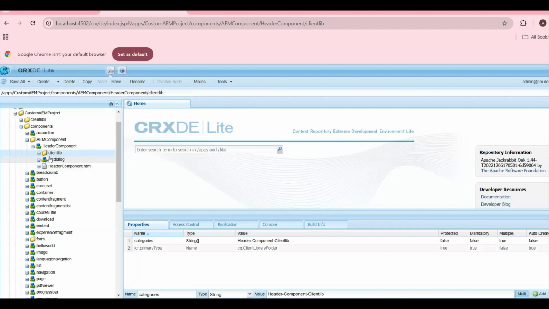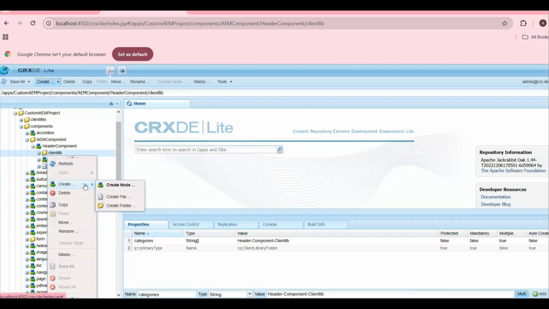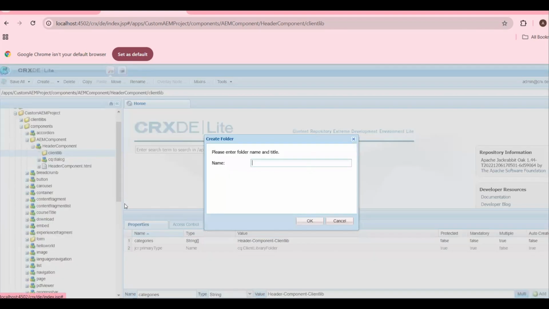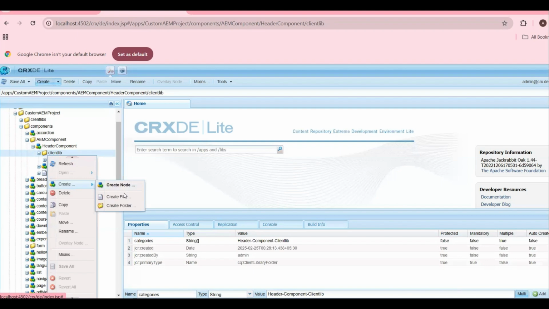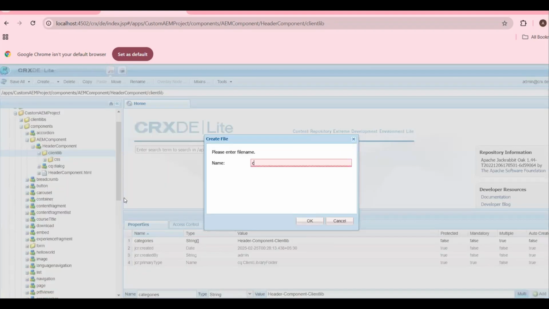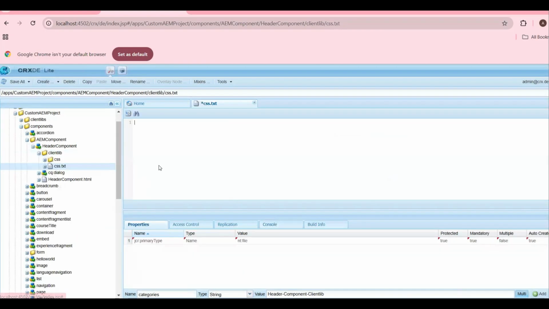So the client lib one is already created, so I'll create one folder here, which is CSS. First I'll talk about the CSS, and in a similar way we just need to add the JS here as well. And after that, the second one we have is files. So here we'll use css.txt. These are the two things I created.